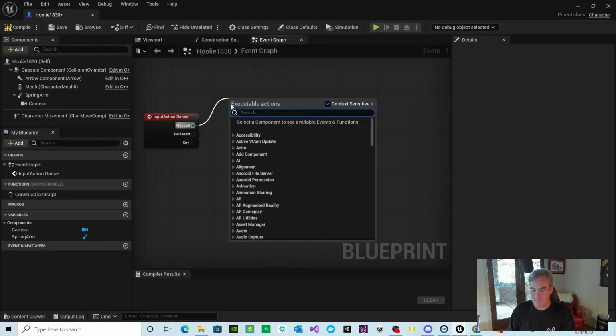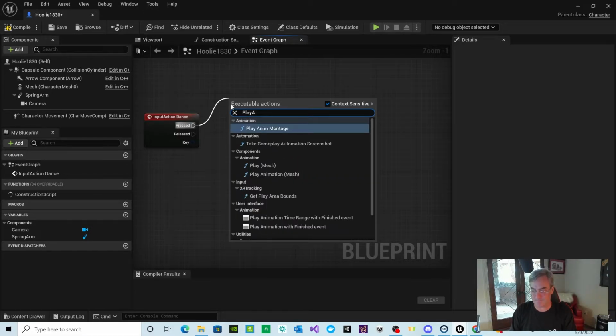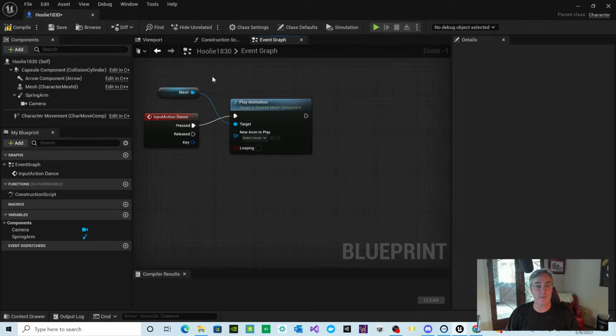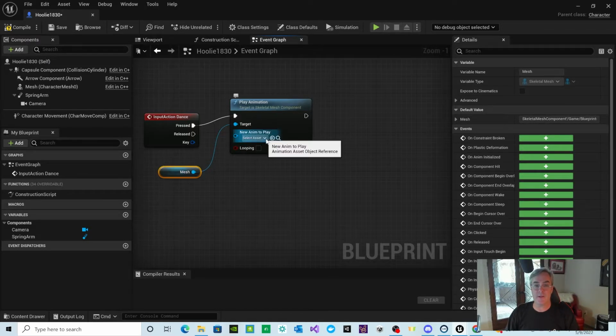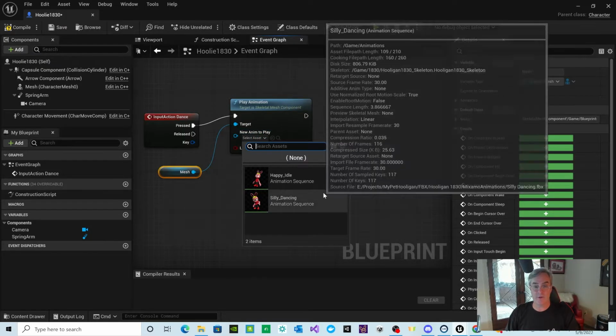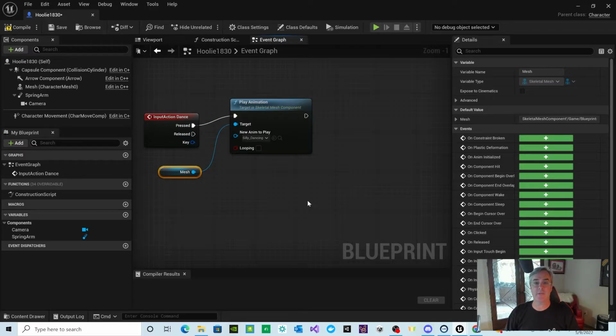So if you release, what we want to do here is play an animation. All right, so play animation. And let's move this down, get this. So when the number 0 is pressed, it's mapped to the input action dance, and I want to play the animation. I'll select the animation, so new animation to play. Well, there you go, there's happy idle. We don't want to play that, we're already idle. We want to play silly dancing.